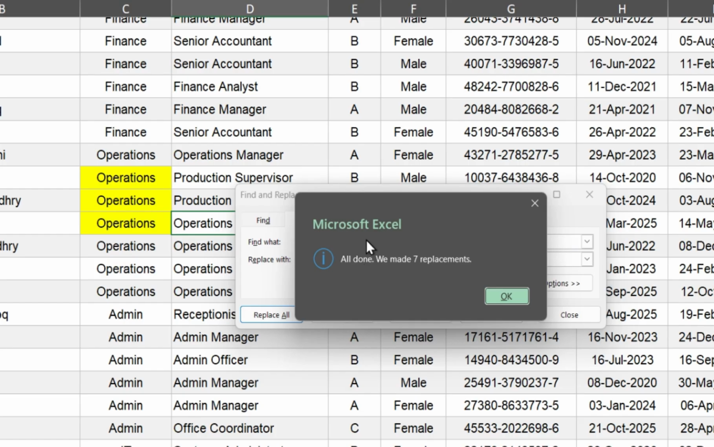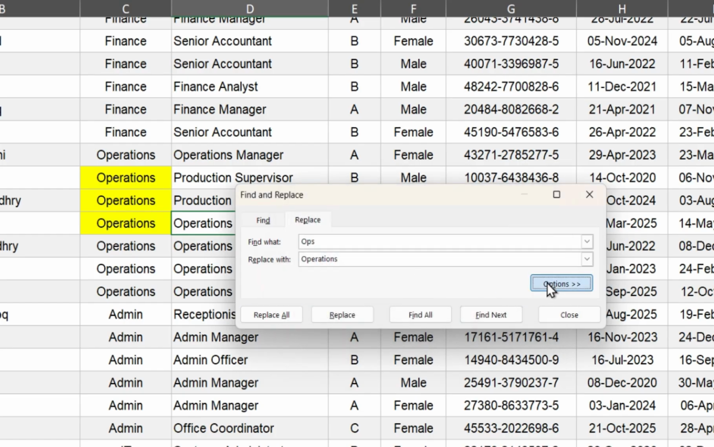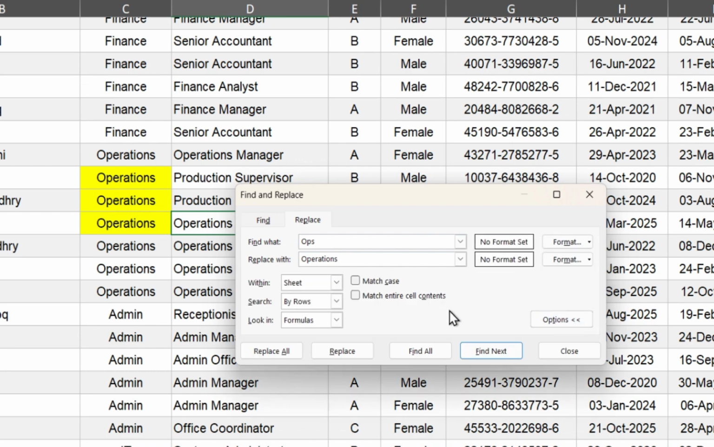A dialog tells you how many replacements were made. Click Options to expand the advanced settings. Match case, so Ops and OPS are treated differently. Match entire cell contents, so it only replaces cells where the full content is Ops, not cells that contain Ops as part of a longer word. Look in: values, formulas, or comments, choose where to search.